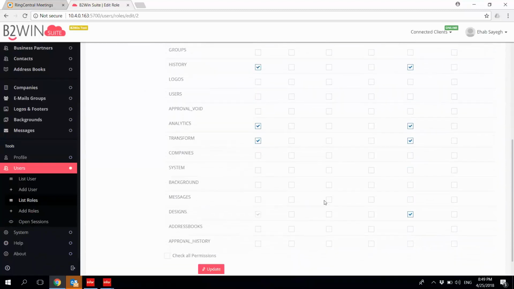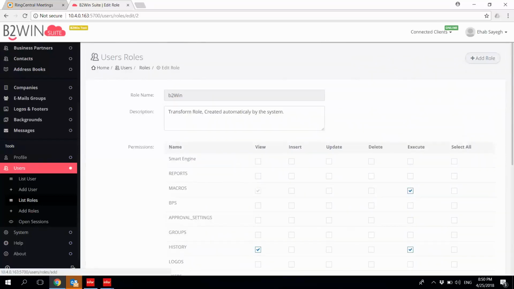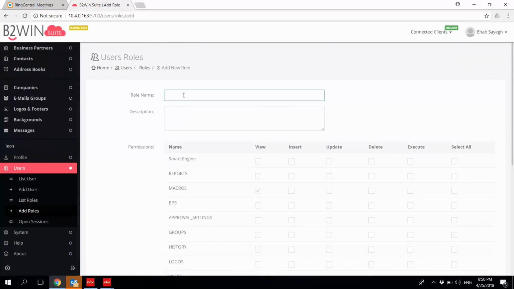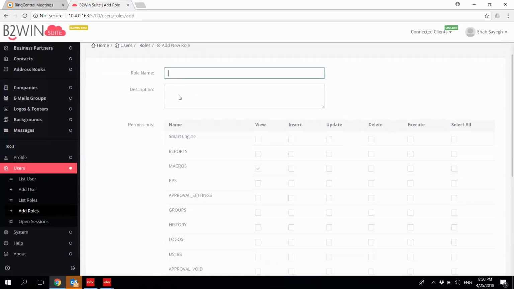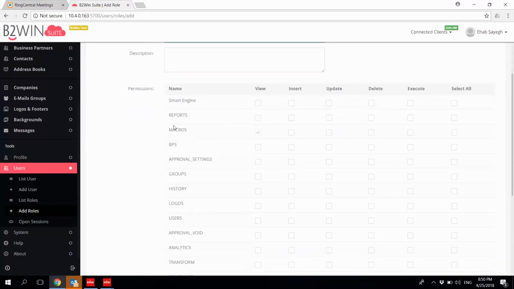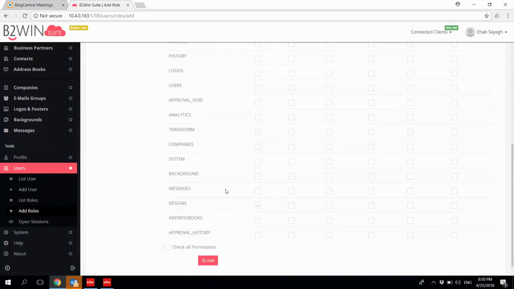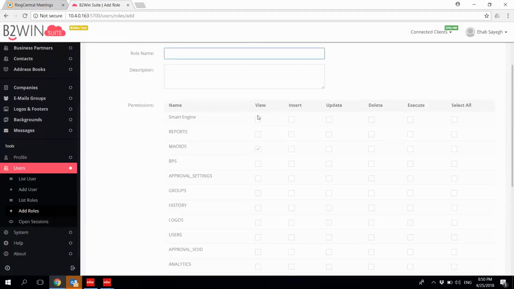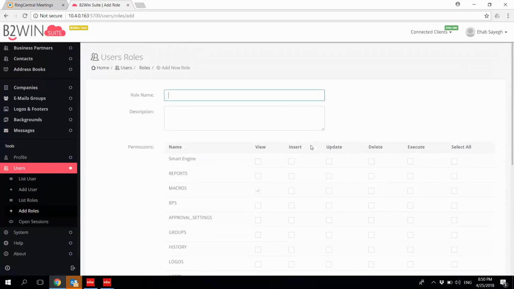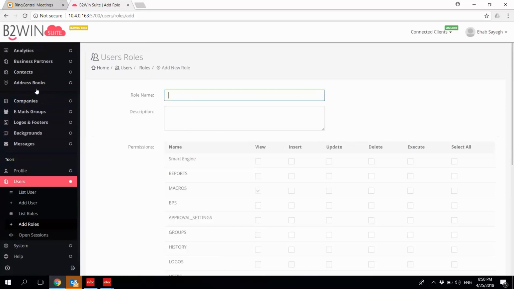You can create your own role. You can create multiple roles. It's very flexible. You just add a role here, call it whatever you want, super users, and then you can give them permission on each of these sections, on the Smart Engine, on the business partner, on the designs. You can choose what you want to give them, whether insert, update, delete, execute, or all. So as an admin, you decide the role of a group of users, and you can decide what permissions to give them.